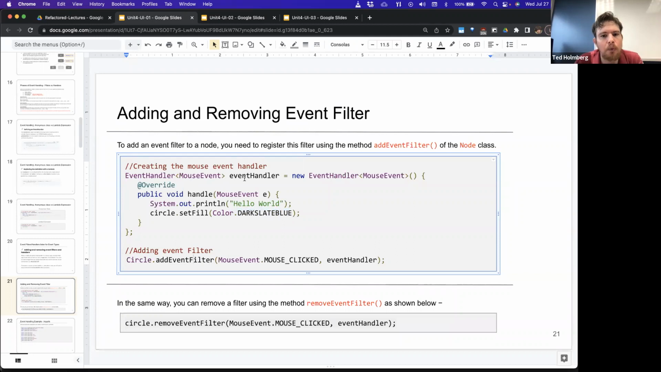So if I want this event handler, here this event handler is now just an event handler object. Up to this point, we've been defining that as the parameter, but we can actually just save that into a variable. And then that makes this code where we add the event filter or the event handler much more readable.